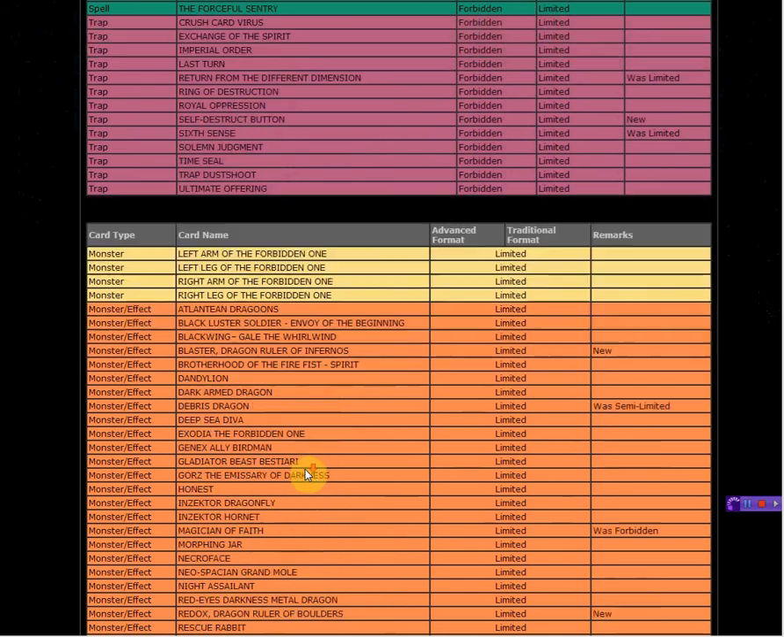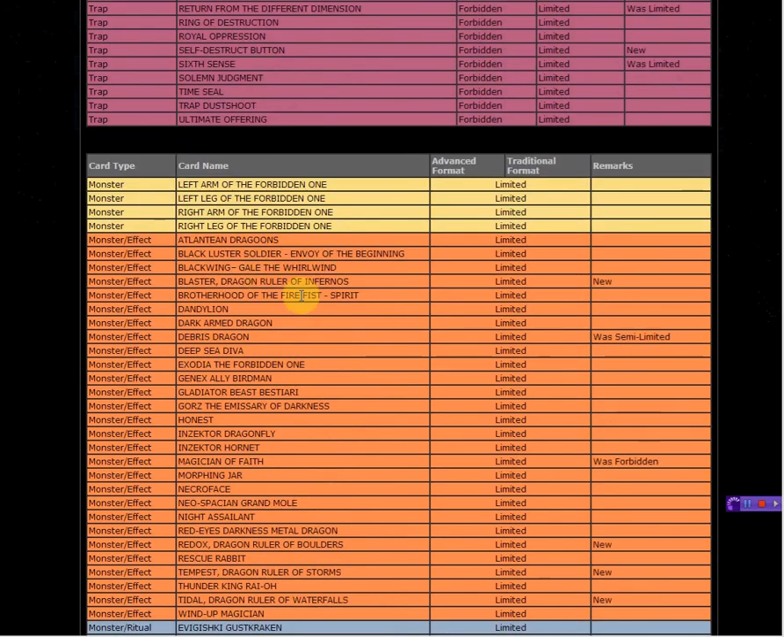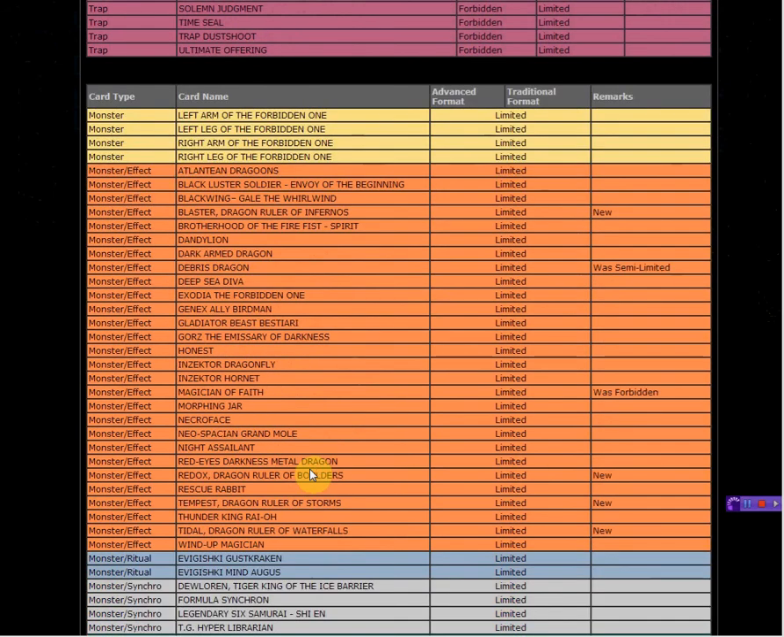And for the limiteds, Blaster, Tempest, Tidal, and Redox, thank you. Even if the Dragon Rulers are at 2, the deck would still be good and still be consistent. You really needed to limit them. They're really too powerful. The card design is just terrible. It's just plussing all day, every day. And thank God they're finally at 1.